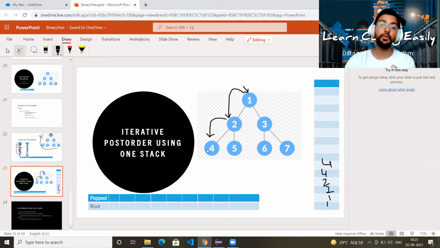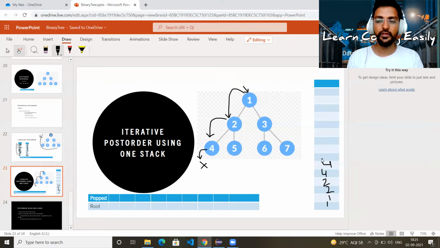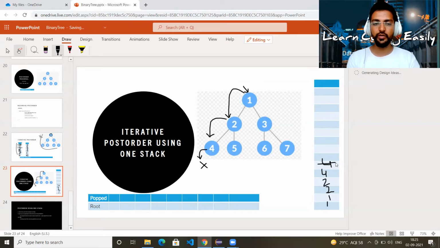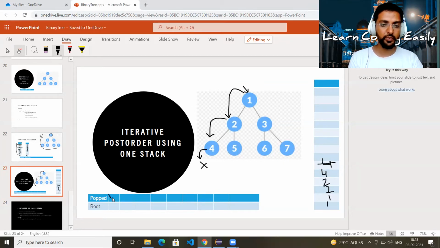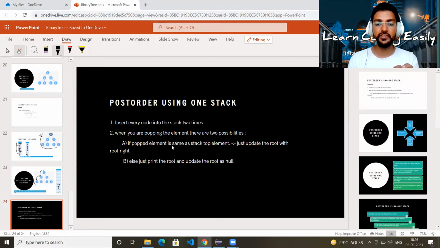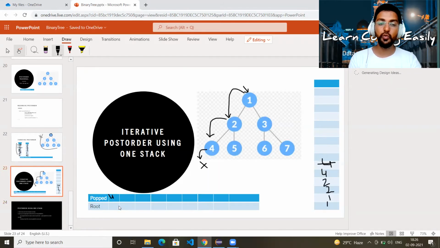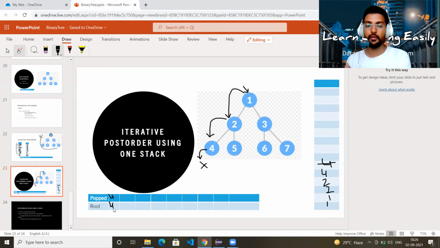Now you will update the left. Left of 4 is nothing but null. So what you will do, you will pop the element from this stack. First of all, you will pop the element 4. So let me write down, the popped element is 4. Now you need to apply this condition. If the popped element is the same as the stack top element, we will update the root with root.right. Here the root will also be the popped element, so update the root as the popped element.